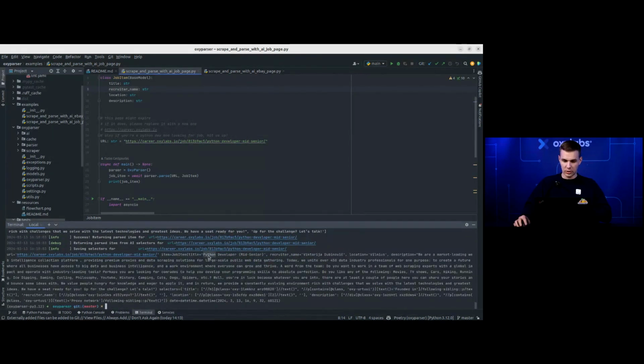So we can see that it parsed the title correctly. We see Python developer mid senior, recruiter name Victoria. You can contact her if you're looking for a Python developer job. We can see location Vilnius correctly. Description. With description, description is not fully parsed.